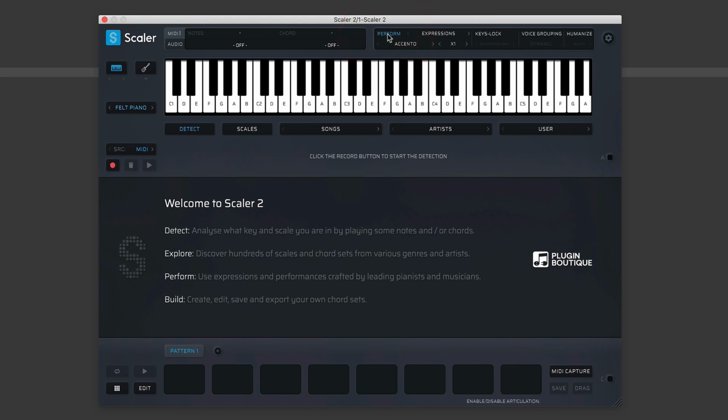If I click on perform, you'll see a very nice indicator. It flashes blue, which means the performance parameters are now active. And you'll see here, these submenus now become visible. And this one here is called expressions. If we click on that, it becomes a little drop-down menu, and we can choose between expressions, arpeggio, and strumming. Okay, so what does all that mean?